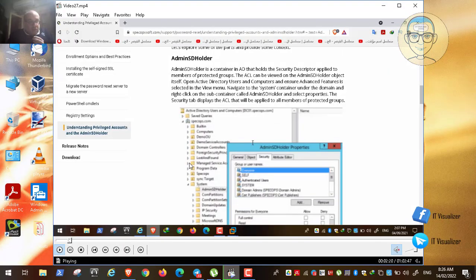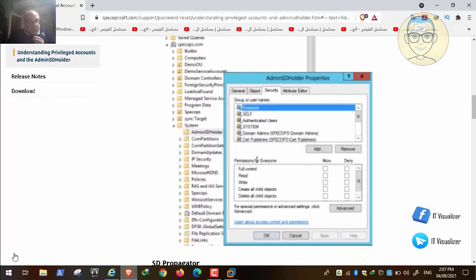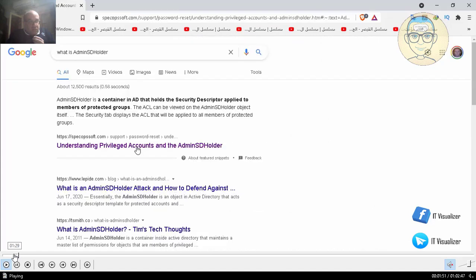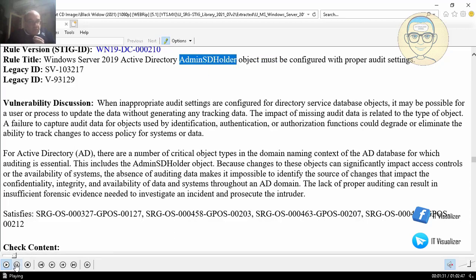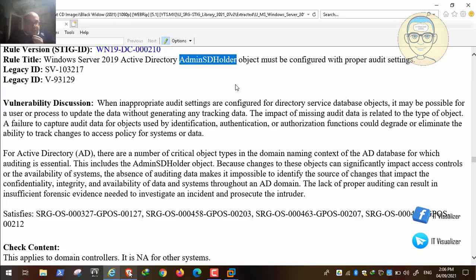Okay, and we need to see this in the Active Directory. So let's see here, we need to see the audit permissions. Okay, we need to see the audit permissions on the admin SD holder object in the Active Directory, and see who plays with this or who can change it. Okay, it says that changes to this object can significantly impact access control or the availability of the systems. So let's see.